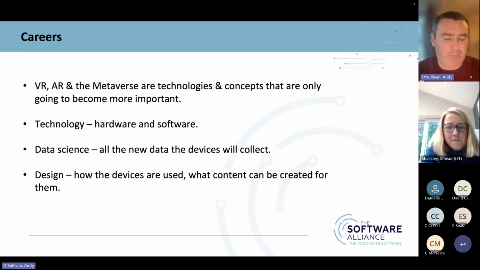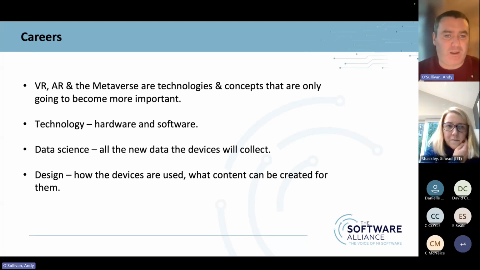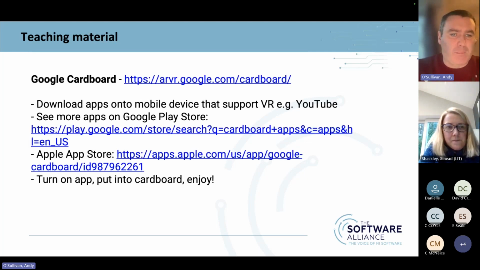So there are really good careers on both sides: designing the devices of the future and the software which runs on them, and the data science. Like I mentioned with the eye tracking the Vision Pro does, there's a whole lot more data which these devices can collect. And design as well: what content are these used for, and what experiences are possible with these devices? These are high-end jobs which aren't going anywhere.